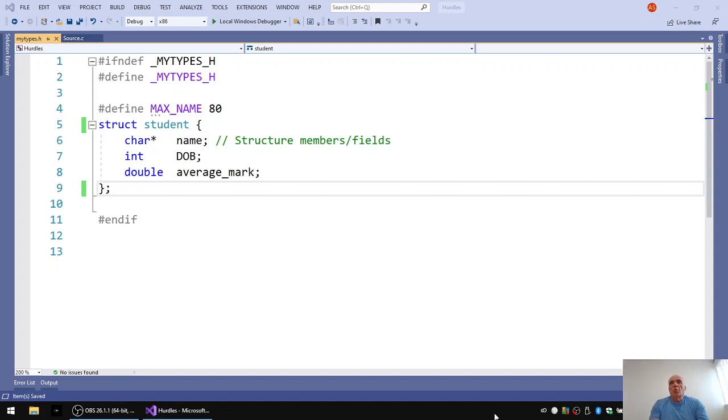So let's say I want to create a new type of data and it consists of a string, an integer, and a double. This new type I created is called student. In a string, I'm going to keep the student's name. In an integer, I'm going to keep his date of birth. And finally, in a double, I'm going to keep the student's average mark.